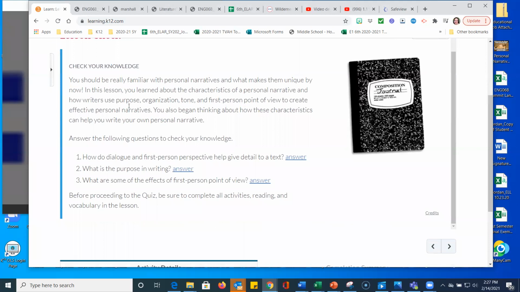Check your knowledge. You should be really familiar with personal narratives and what makes them unique by now. In this lesson, you learned about the characteristics of a personal narrative and how writers use purpose, organization, tone, and first-person point of view to create effective personal narratives. You also began thinking about how these characteristics can help you write your own personal narrative. Answer the following questions to check your knowledge.